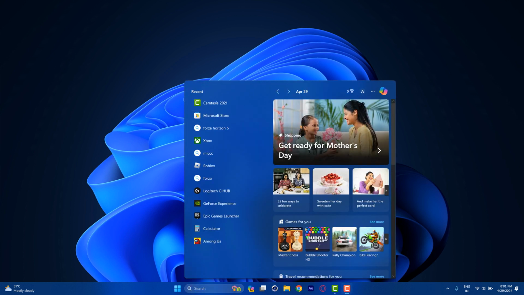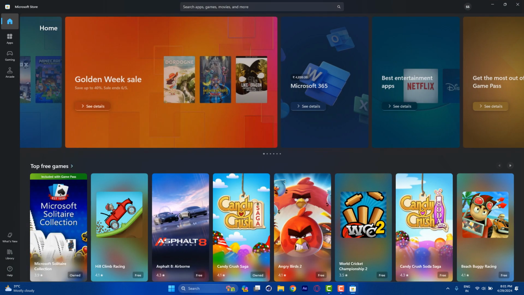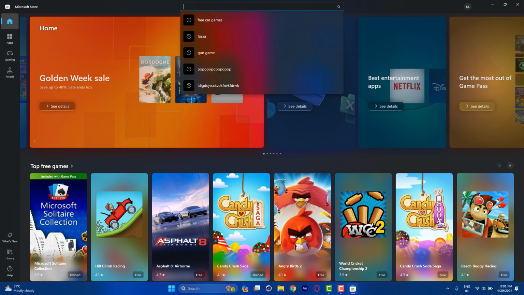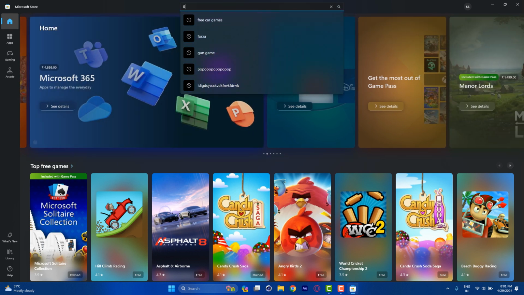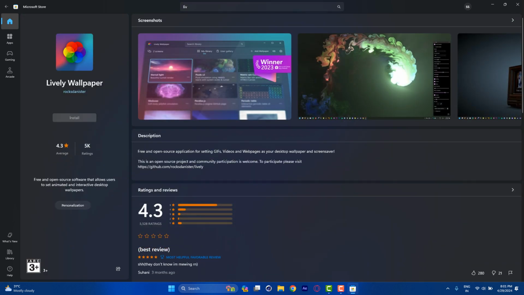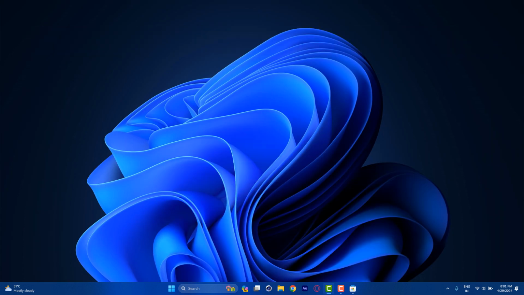So let's open Microsoft Store. If you have a Mac, I don't know if this even works. Yeah, it might be working. Okay, and then type in lively wallpaper. It should be right here. And then install. It will take a minute. And minimize that window and click.